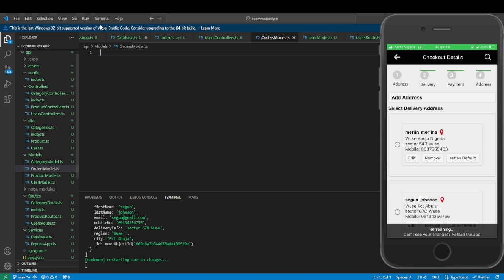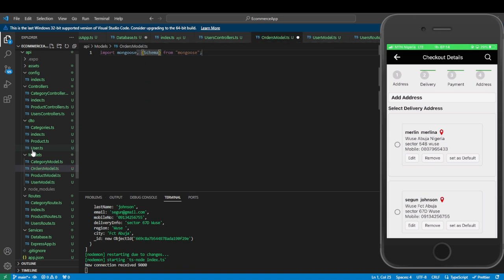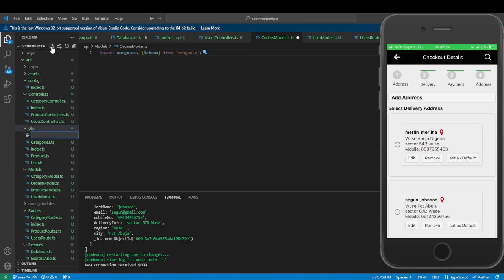Orders model.ts. And please notice the difference. When I'm in the front end, I'm using TSX, but at the back end, I'm using TS. Please observe that. It's very important. So let's copy. Okay, yes, it's unique. So I'll put it like that. And then I'll bring in schema. Then I need to write the other params.